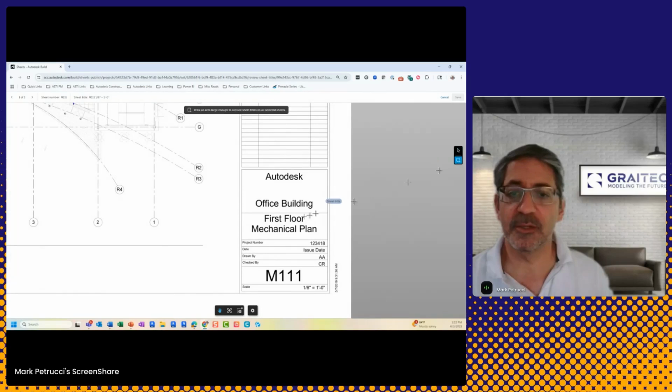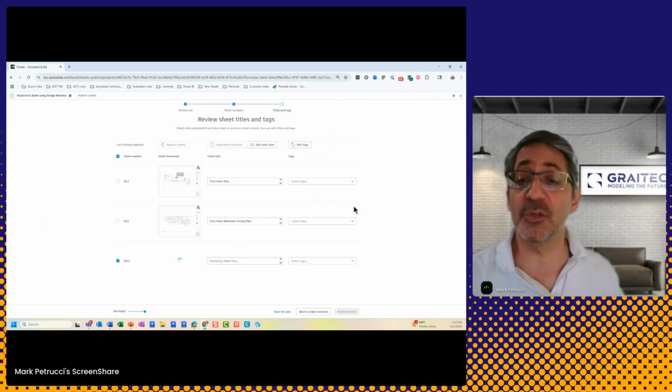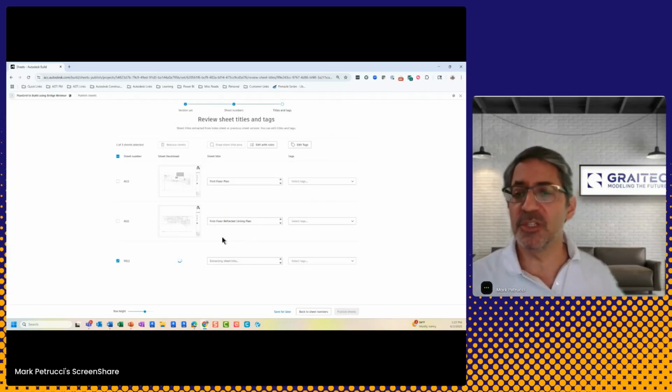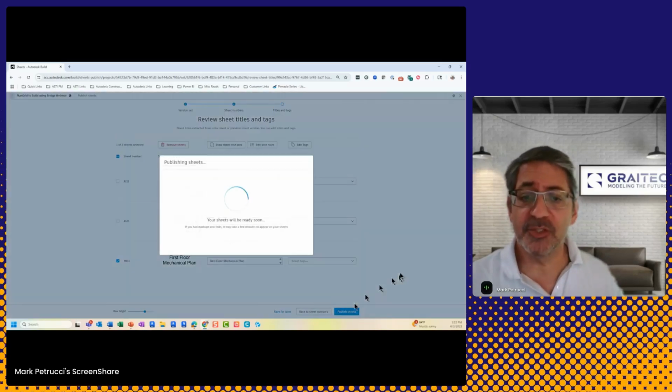And we're going to do this right here. By the way, this is nothing special compared to, this is typical of what we do with Build whenever we upload sheets here. So I'm going to make sure that it reads the correct sheet title. After that, I'm just going to hit Publish Sheets.